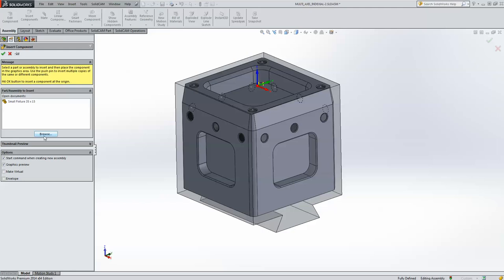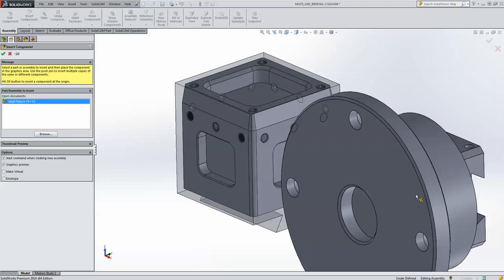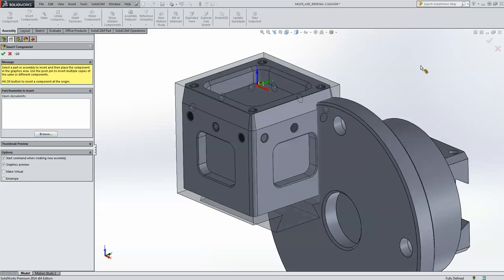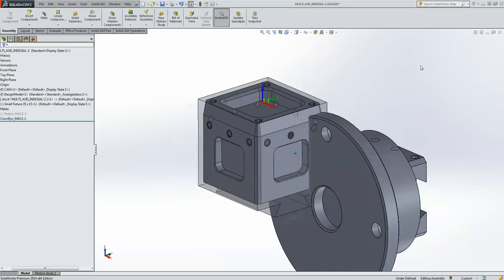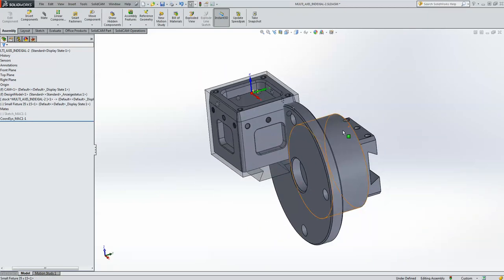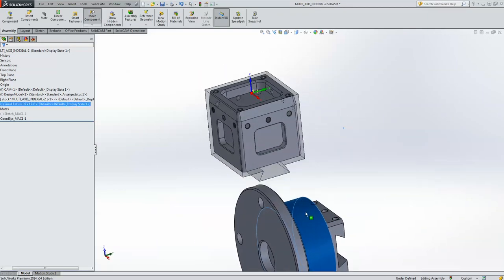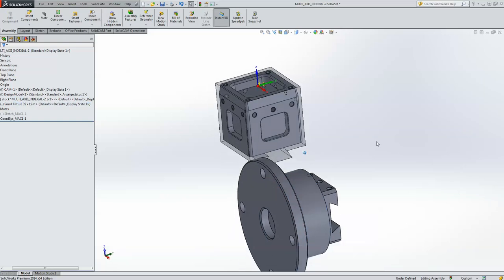So I don't have to start browsing for it. I'll just click on it, bring it into my assembly. It doesn't make a difference where I put it, and I'll just leave it right over there. You notice now we have it. It's free to move around wherever I want to move it to. And now I'm going to start mating it.